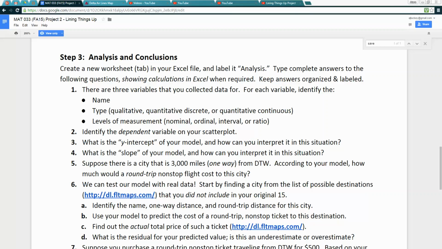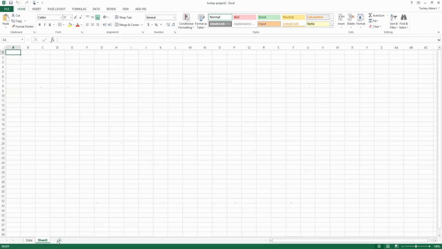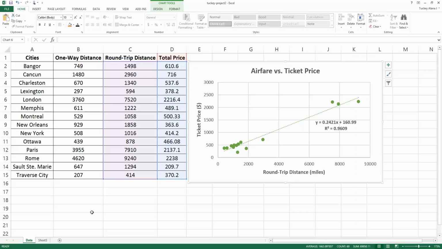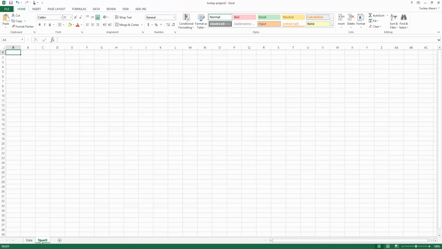Okay, so for the first one, and for all the rest in between, we need to create a new sheet down here. Now we have the data sheet over here, which has all the data and my graph sitting right there. Isn't it pretty? So I'm going to click over here on sheet 3. Now if you don't have that extra sheet, you can click on the little plus sign and that'll add a sheet. So it just added worksheet number 4. So I'm going to click on sheet 3. I'm going to double click. I'm going to relabel it Analysis. And then I can click off onto a cell anywhere, and that's fine.